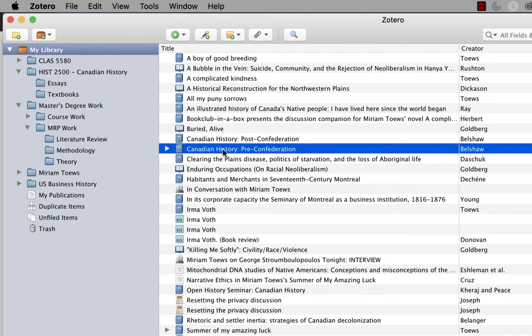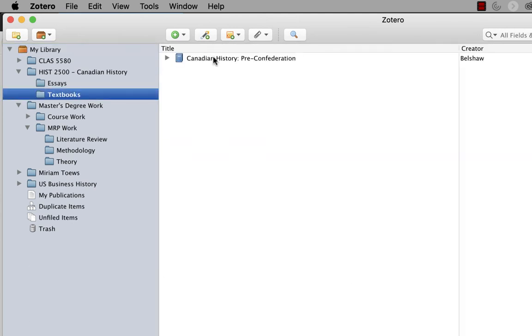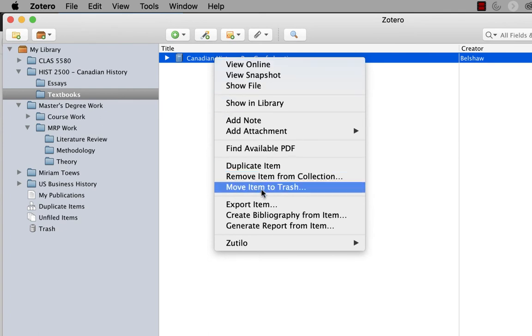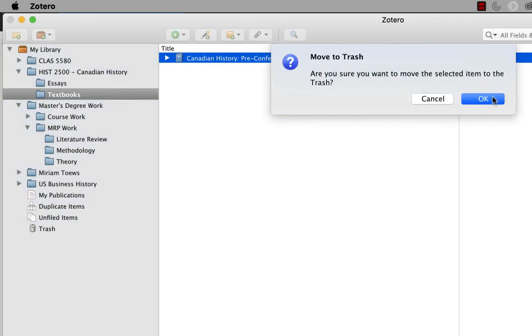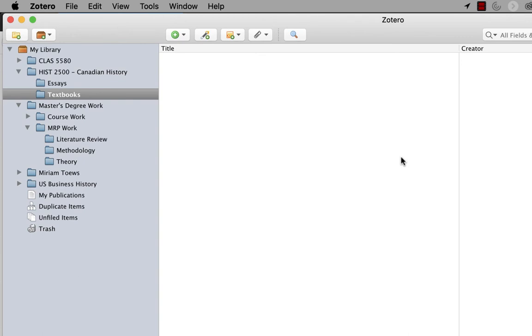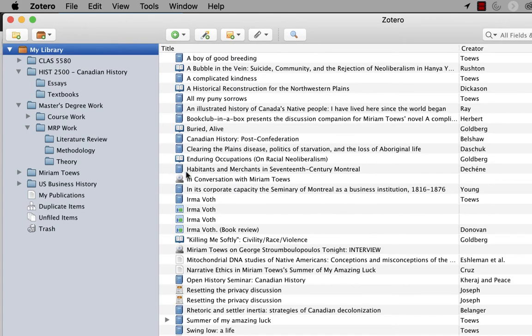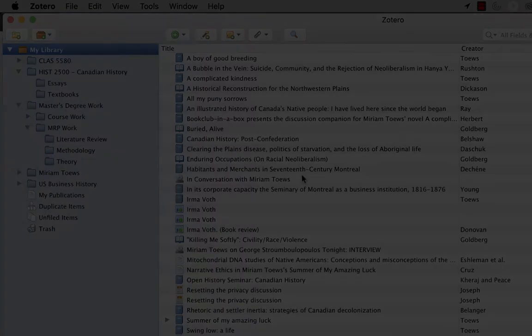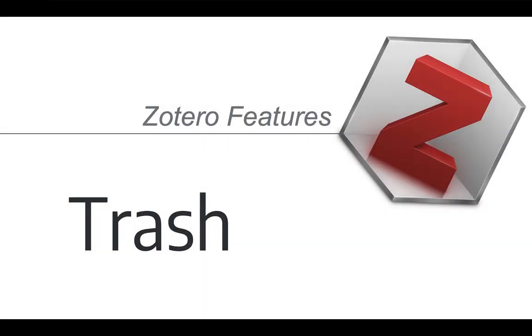If I want to delete the item completely from Zotero, I would select Move Item to Trash. Zotero will ask me to confirm this too, which is good, and in this case, I'm going to click OK. Now, moving an item to the trash removes the item from all of the collections, and it also deletes the item from my Zotero library altogether. You'll see that it's not in the essays collection now, it's not in the textbooks collection now, but when I click on my library, it's also missing from there as well. It is gone.